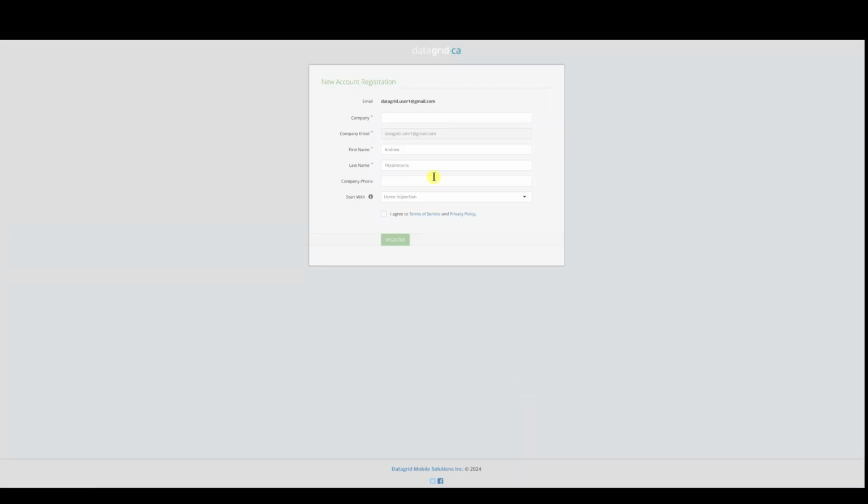Next, fill out the form on Datagrid's new account registration page. Choose your preferred industry from the Start With drop-down menu, check the Terms checkbox, and then click the green Register button at the bottom of the form.